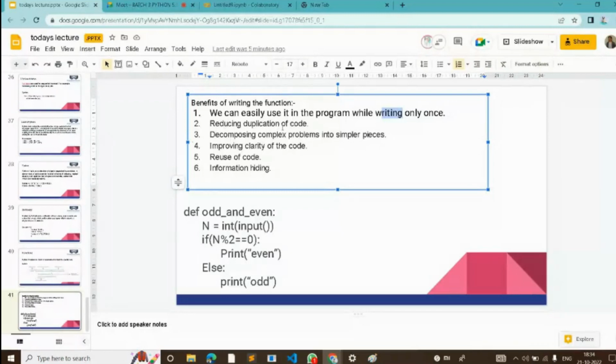It also reduces the duplication of code. If you write the same code again and again without using a function, you have to write the same set of lines repeatedly in Python, which creates duplication in the program. By using functions, we can improve the clarity of the code. It is reuse of code; we can reuse a program again and again. Information hiding: it doesn't show anyone how you have written the program during execution.